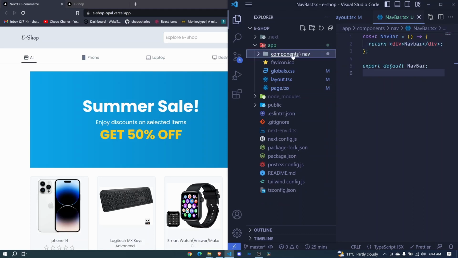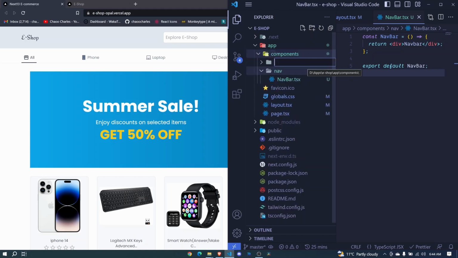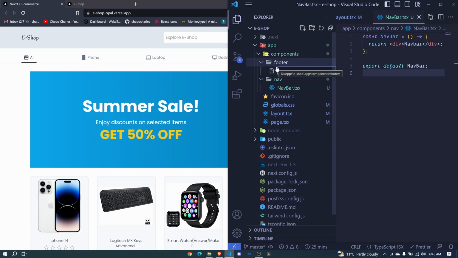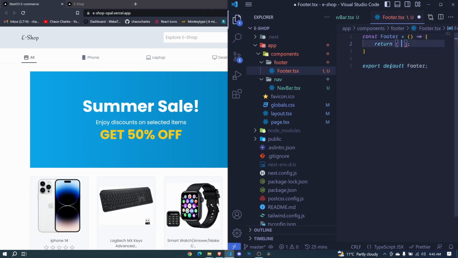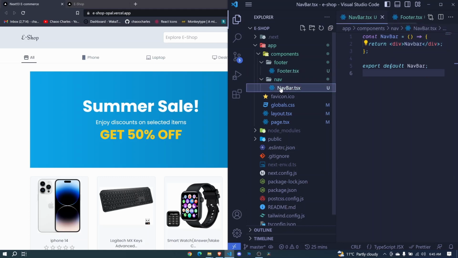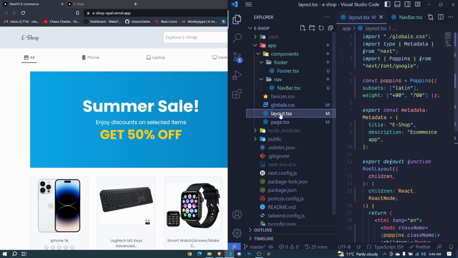So I'll save. Inside components, I can add another folder called footer. And then inside this footer folder, I add a new file and I'll call it footer.tsx, and I'll use sfc and I'll say footer. Now right here, I'll go ahead and add a div that says footer. So we have created two components, the footer and the navbar. And we can now make use of these components inside our layout.tsx file.